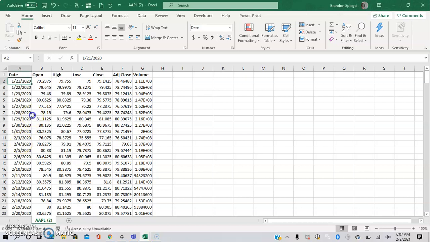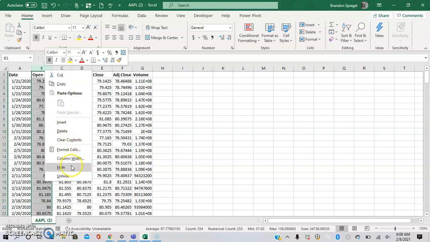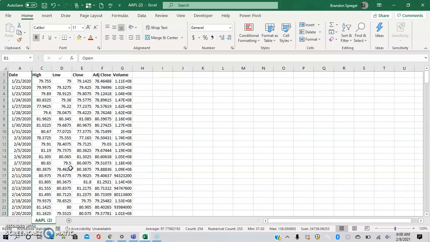So here you have an example with Apple stock price for about a year, and let's just say we wanted to hide the open column. So what do we do? We highlight the column, or we can just click up here to highlight, then we can right click and then hide. And now, as you can see, we can tell that a column is hidden because there's a jump between A and C, and also there's this little gap right here.